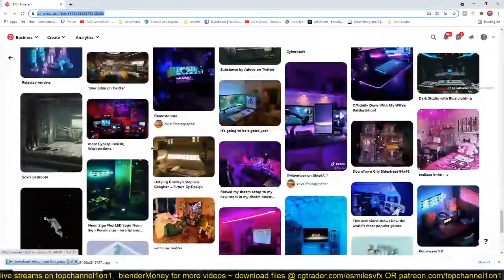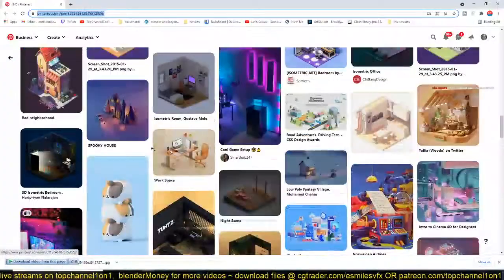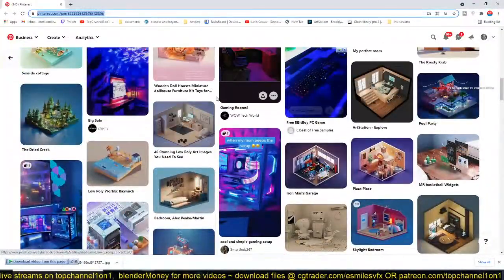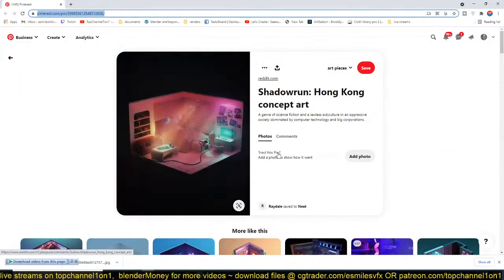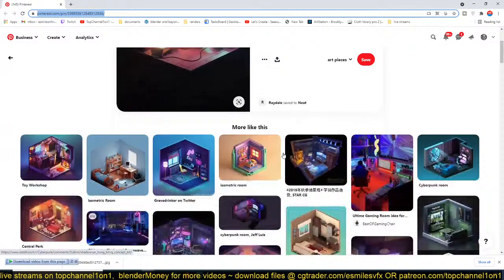Yeah, so we are going to be making something here. Not anything in particular. We're just going to use some of these images as reference.